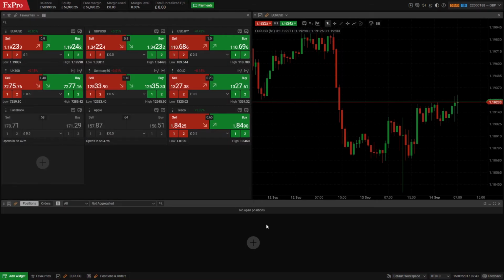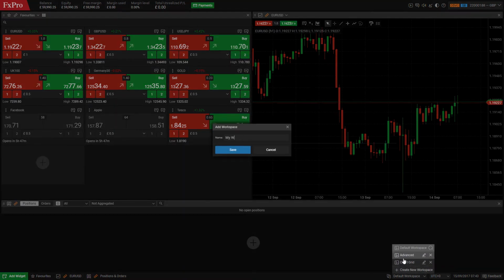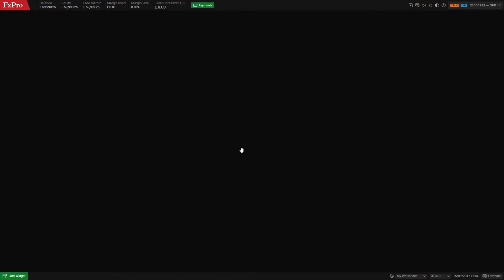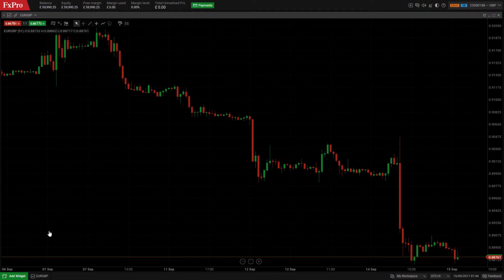Simply click on the Workspace Mode button and select Create New Workspace. Assign a name to your new workspace and click Save. Click on Add Widget to start creating your own workspace. To add a chart, click here and select an instrument from the list, or search for your preferred symbol.